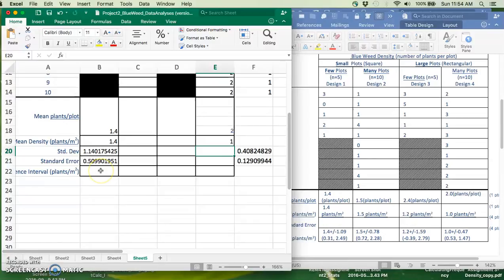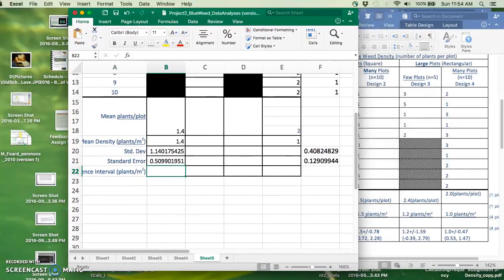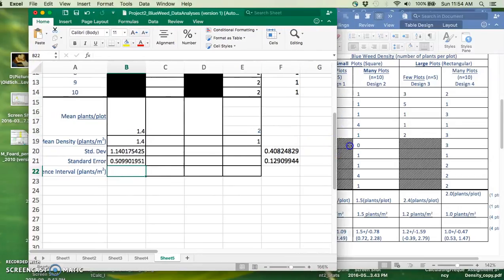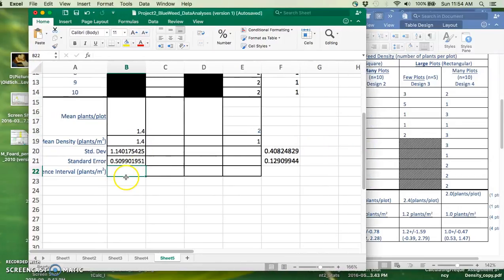Okay, so finally we are going to calculate the confidence interval, which we know as the minimum range and the maximum range that can be represented as the density. Okay, so there's an easy way and there's a difficult way, and I'm going to show you the easiest way.